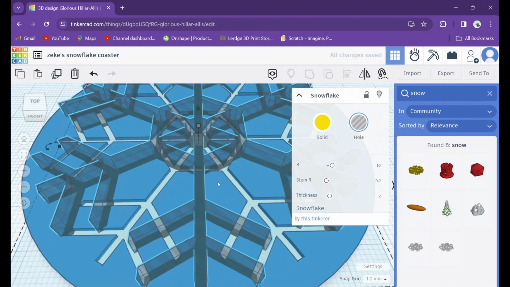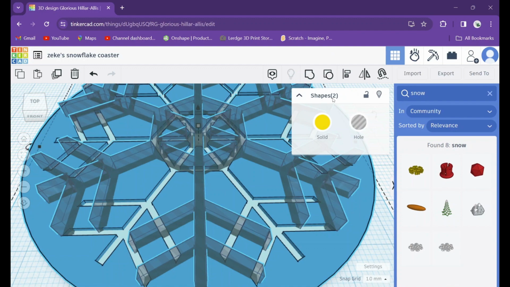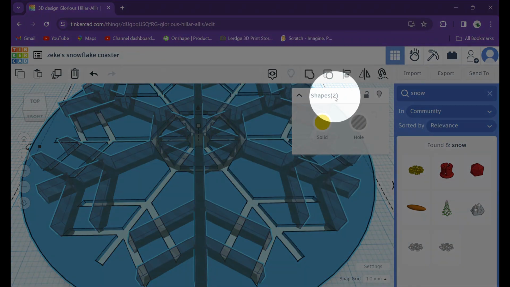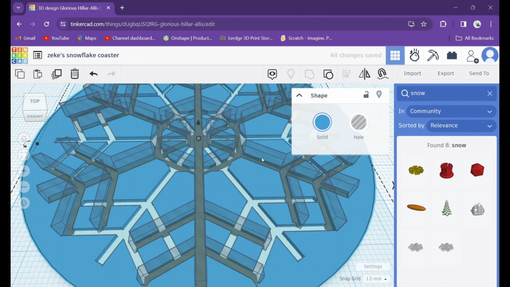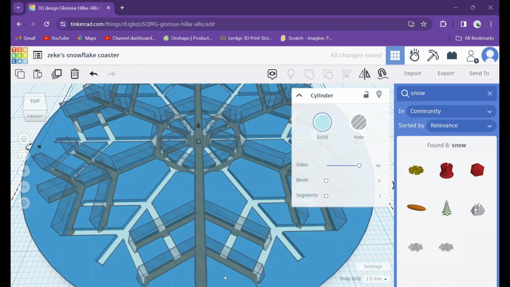of each other. Now, this first snowflake, I'm going to merge with the top layer by holding the Shift key and clicking on the top dark blue part. With my two shapes selected, I can go ahead and hit Create Group. And you can see that it's been removed from the top portion.